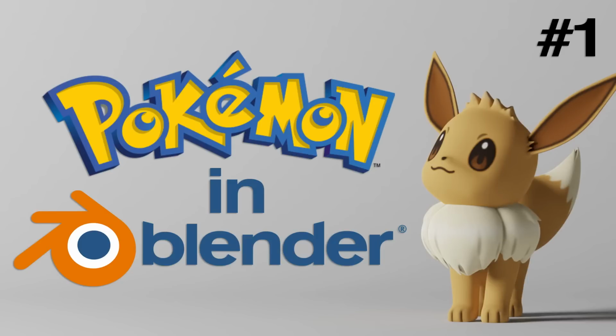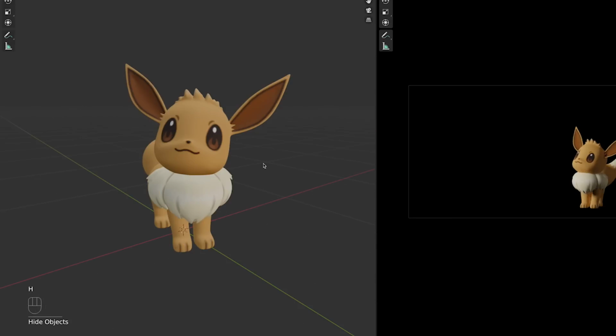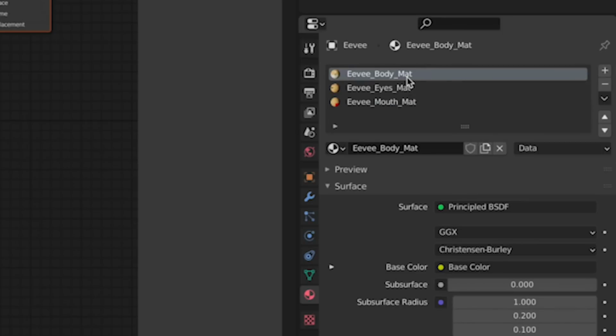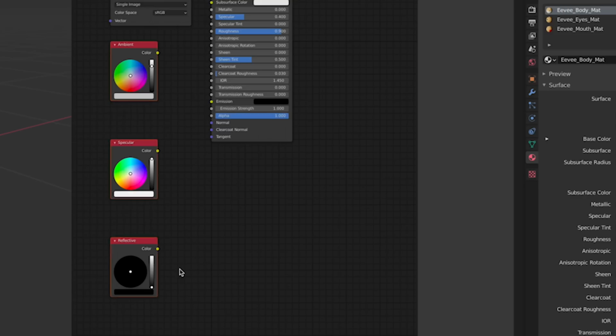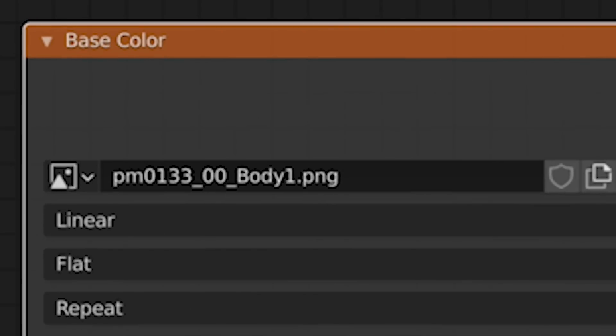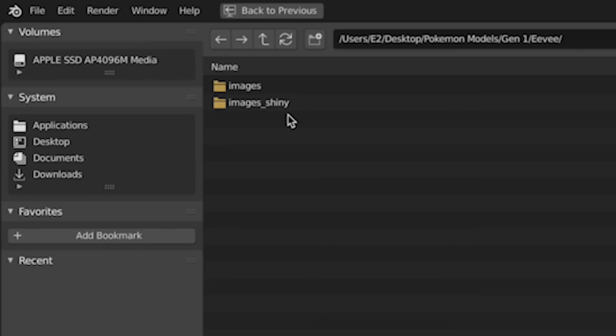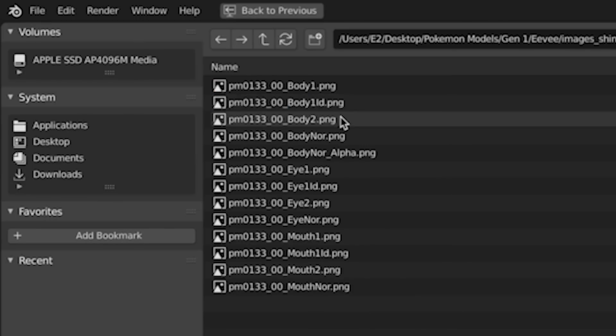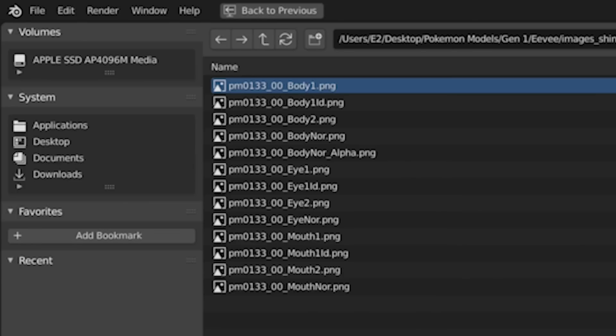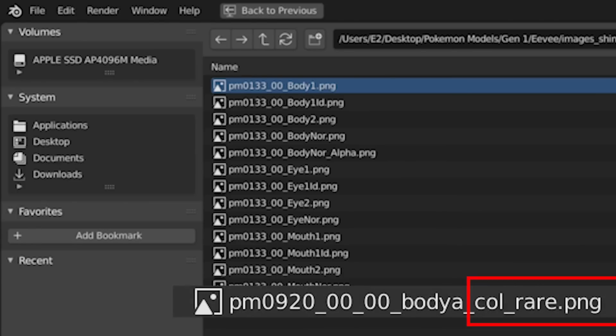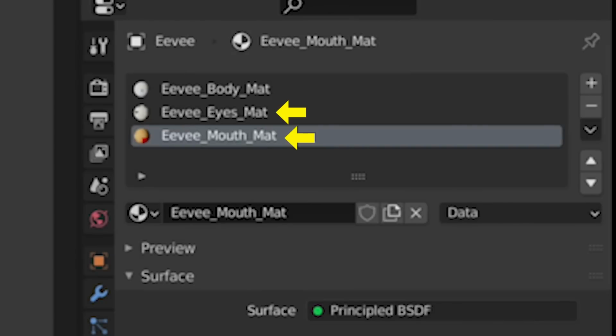Watch and complete this tutorial if you haven't already. Hide the plane in the model's armature. Open the shader editor. Select the body material and the materials properties. Delete these nodes. Take note of the texture's name in the image texture node. Click the folder icon and navigate to your model's image shiny folder. Import the texture that shares the same name as the texture that was displayed earlier, or with rare at the end of its name in the case of sword and shield models. Repeat this process for the other materials.